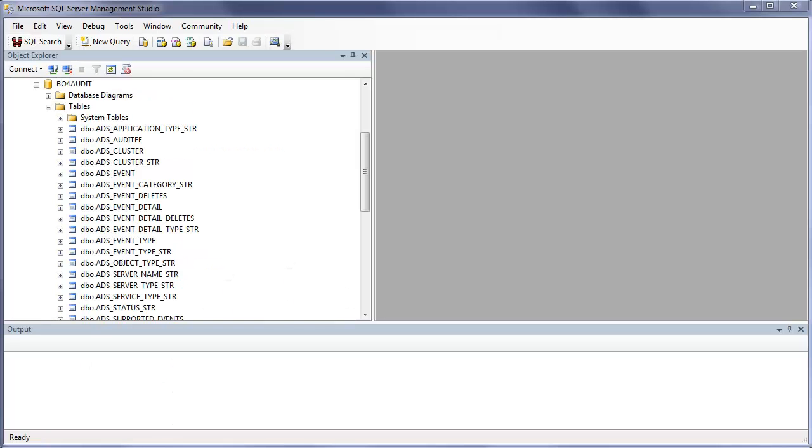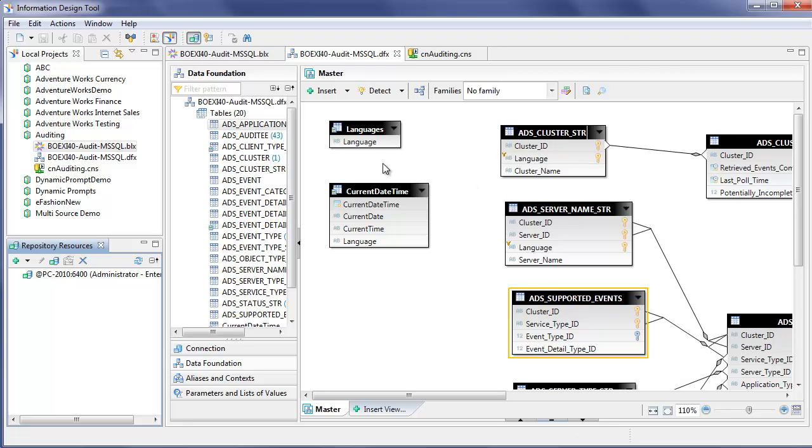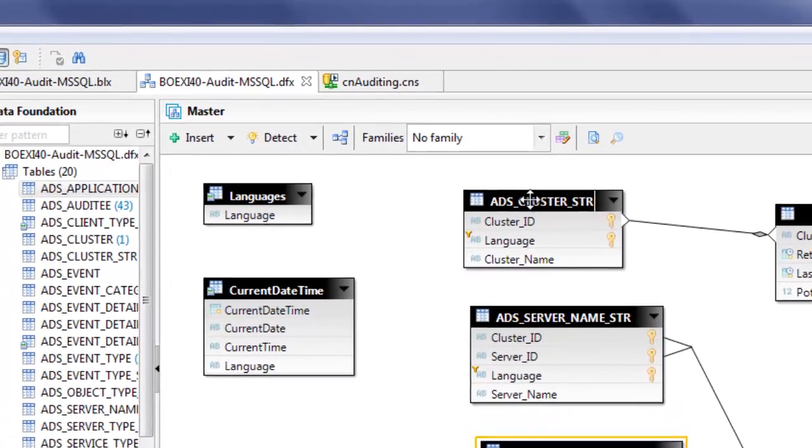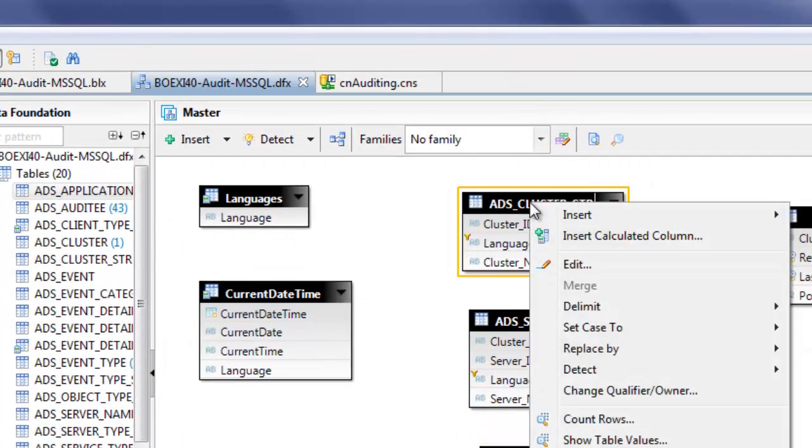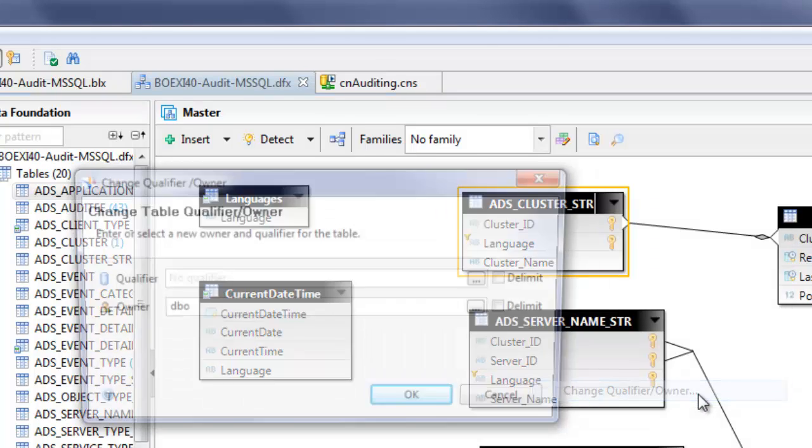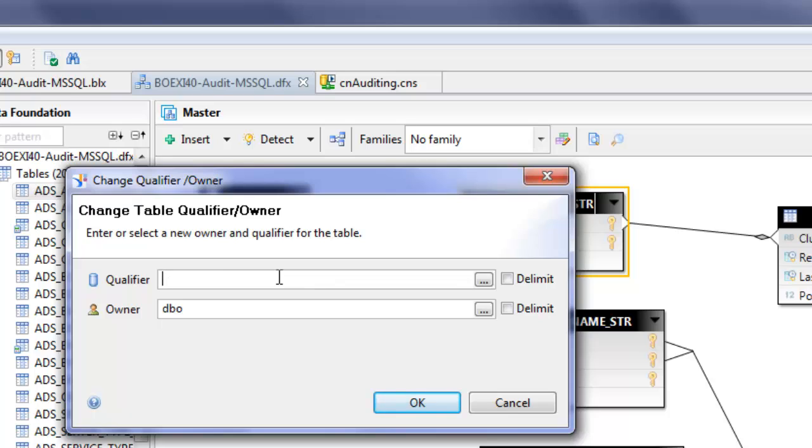And the way to make that change in the Information Design Tool, you have to open up the data foundation, which we have opened right here. And if you right click on the table header, you'll see an option, change qualifier / owner. Now I've already gone ahead and removed the qualifier, so that's what you're going to have to do. If you don't have a qualifier for your tables, just go ahead and remove it and click OK.